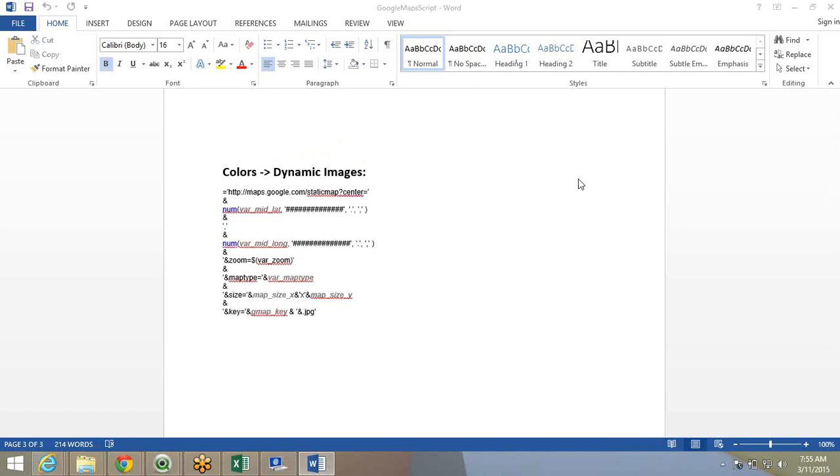The concept is simple. Google has given us the key, the images URL. The URL can take some parameters, and based on those parameters, Google will give us the map. Now we alter those parameters. In the dynamic images, we are altering those parameters using variables. All these variables are predefined and preset in QlikView. So when we make any tweaks to the latitude, longitude, based on the aggregation, all of this will vary.